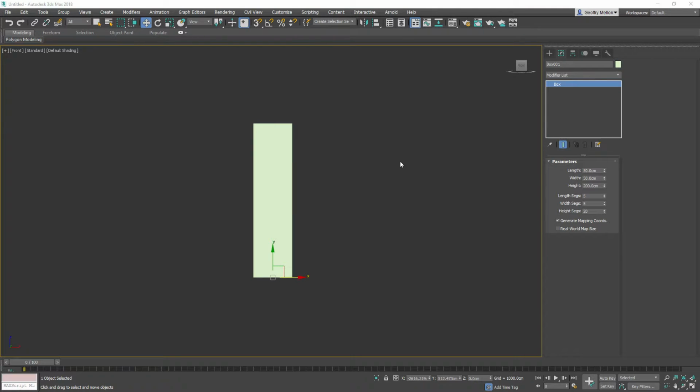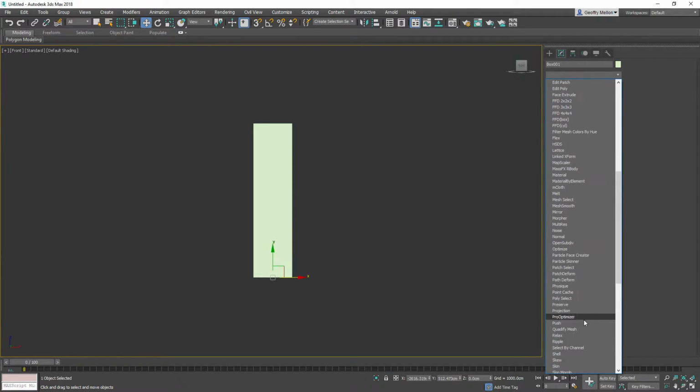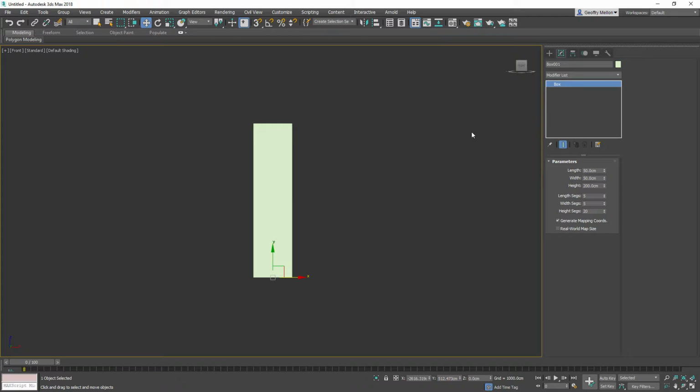Hey y'all, let's talk about making some custom modifiers in our modifier tab. Some of the modifiers that I use a lot, and then there's some that I never use. And rather than searching through this huge list all the time, what I've done is I've made some modifier buttons for me to work with.